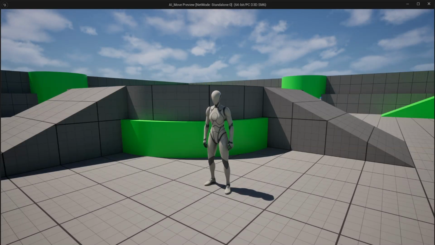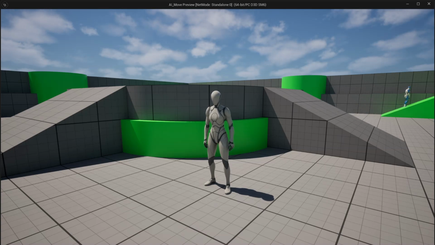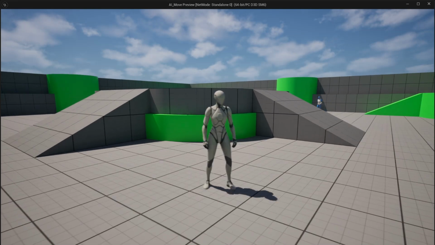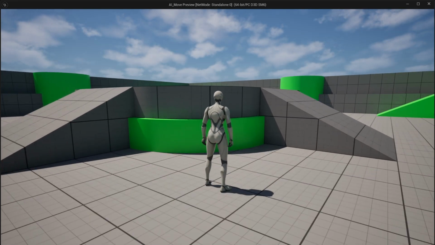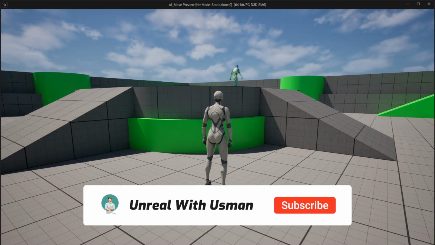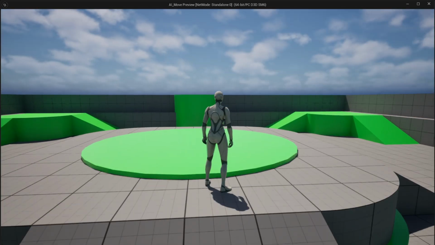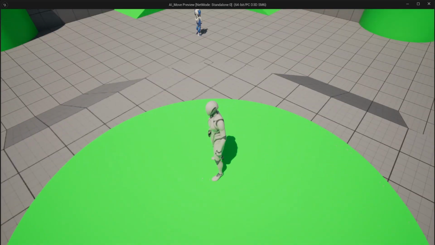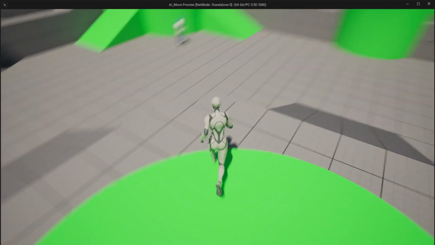In today's video, I am going to show you how you can create an AI sight detection and chase system in Unreal Engine 5. We already created an AI random roam system in a previous video, where the AI randomly roams around the levels. I will also put the link of that video in the description. As you can see, the AI is randomly roaming around the level and moving to different locations.